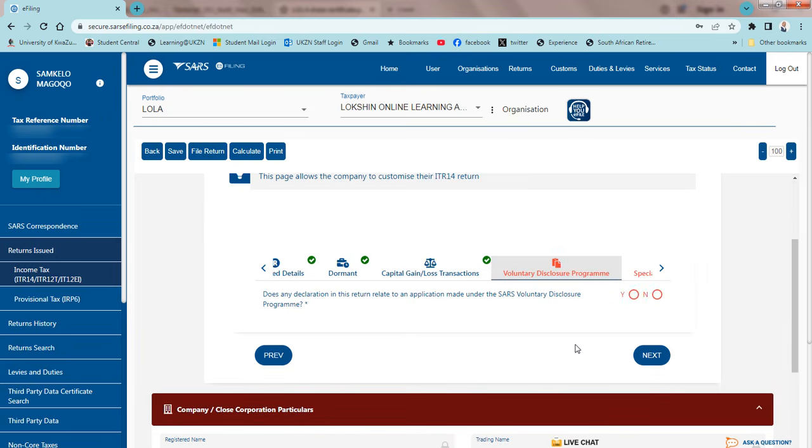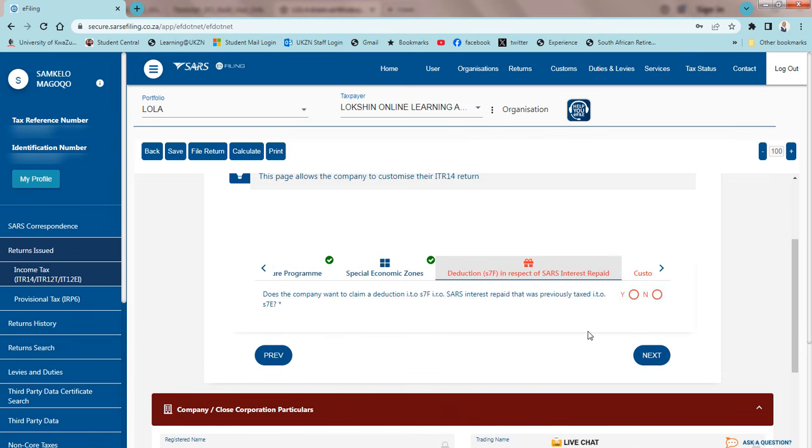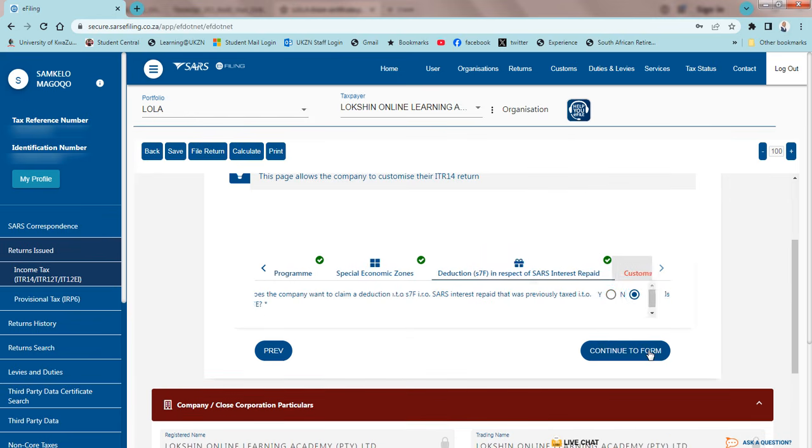And then, is this return part of a voluntary disclosure program? No, it's not part of the VDP program. Special economic zone: is the company a qualifying company? No, it's not a qualifying company according to those special economic zones. And no, there is no deduction in terms of Section 7C in respect of tax that we want to claim. For customs information, the company is not registered for customs purposes, so I say no. If yours is registered, you'd say yes, even if it was dormant.